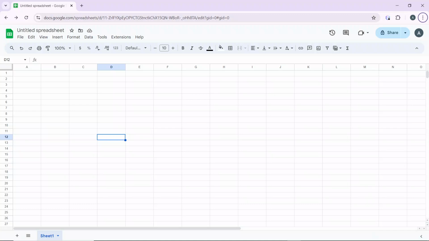Hello, in this tutorial, I'll show you how to use scripts on Google Sheets. Using Google Apps Script in Google Sheets allows you to automate tasks, build custom functions, or integrate third-party services. Here's a detailed guide on how to use scripts in Google Sheets.